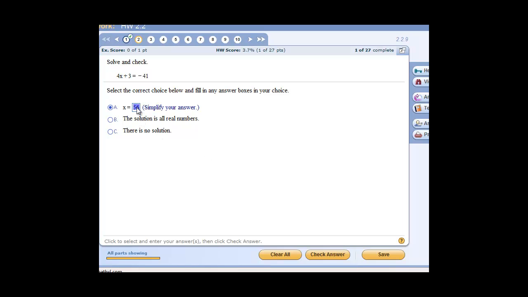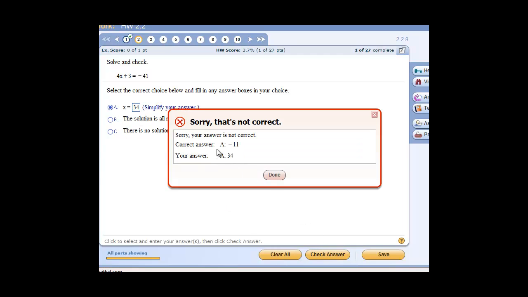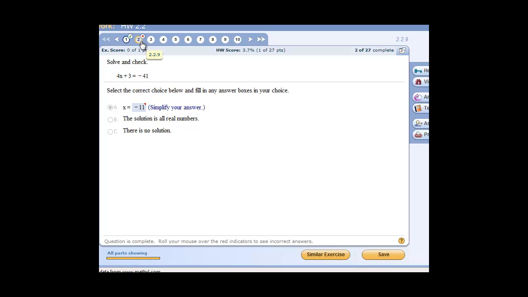And maybe you think it's 34. Not correct. But just say we still think it's 34. Then it'll give you the correct answer and say here what the answer is. And you'll see a red X here. So what you need to do to get rid of that red X, since you should have hundreds on every homework, is click similar exercise.